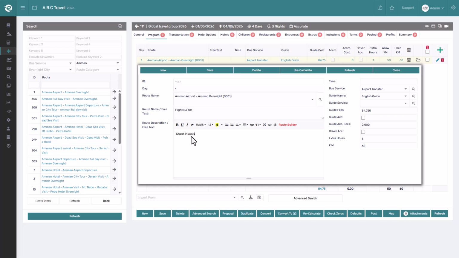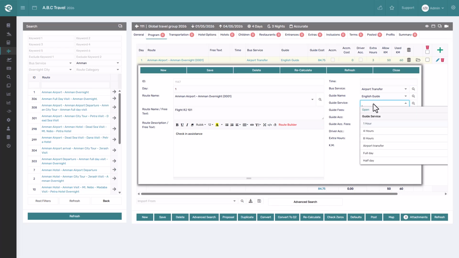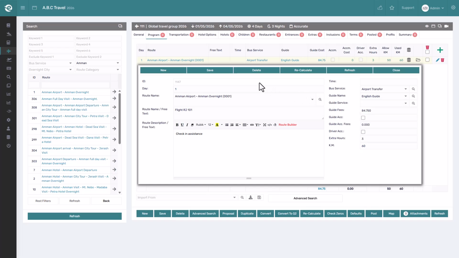You can also adjust the route start time, such as when the flight expects to arrive or when the tour is expected to start. In addition, you can adjust the guide service duration if needed. After completing the changes, click Save.